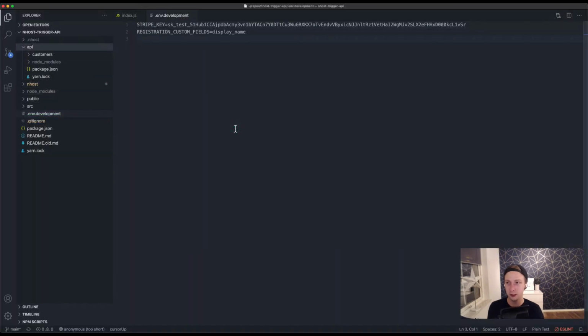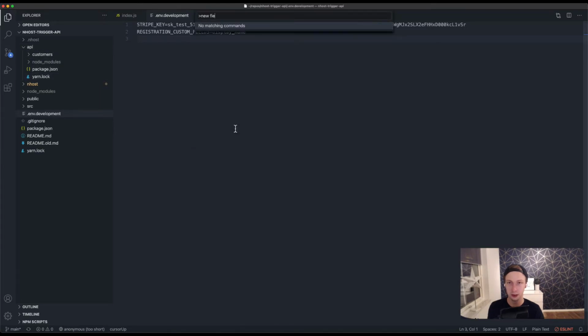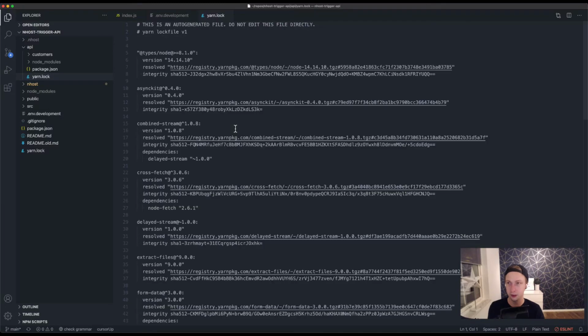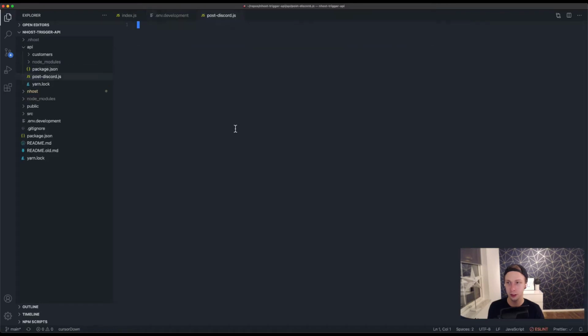So what we do is we create an API folder, and inside the API folder we create a new file. We call it whatever we want to call it. That's going to result to an endpoint. So it's going to be post discord. Oops. New file post discord.js.